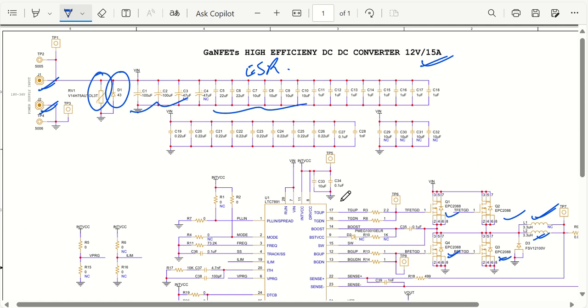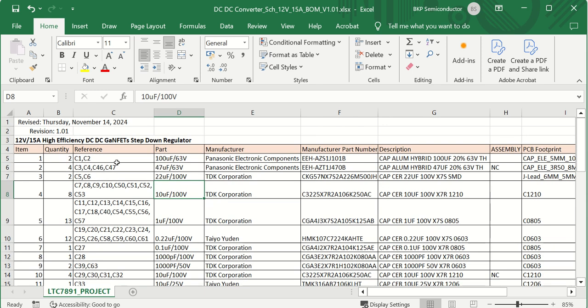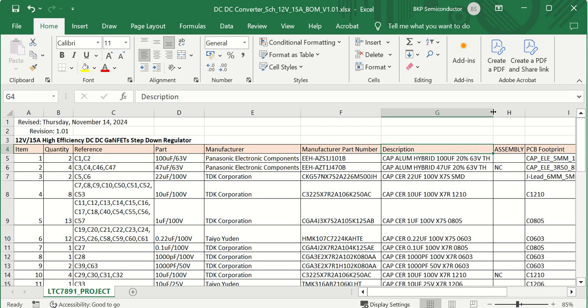Now coming back to the bill of material. So let us talk about the bill of material. So very nicely arranged, all the bill of material for the 12 volt 15 ampere power supply. So as you can see, we have input capacitors, output capacitors and all these things. There you can see we have mentioned quantity, reference designator, parts, manufacturer part number, and then we have description.